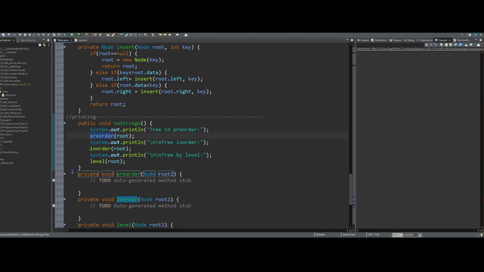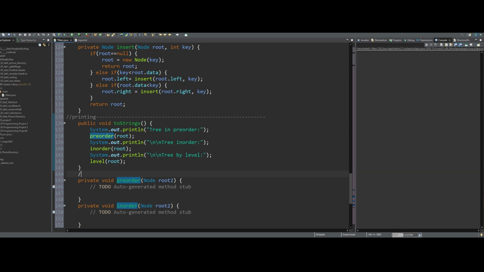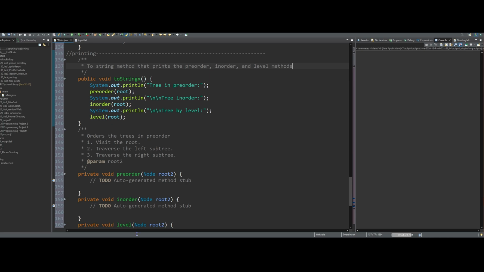Now this isn't in the instructions, but it is known, and it is in some notes, that for preorder, we visit the root, we traverse the left tree, and then we traverse the right subtree. So I'll copy all of this, and then I'm going to paste it in the documentation that we will have right here. So we're going to visit the root, traverse the left subtree, and then traverse the right subtree. First, we obviously need to see if our root is null or not.